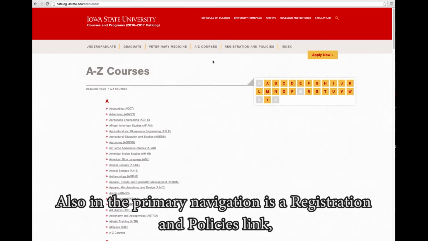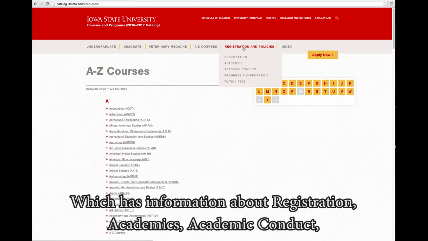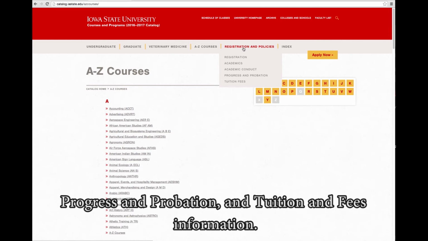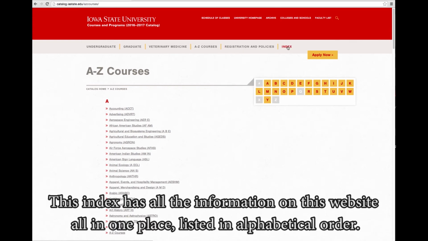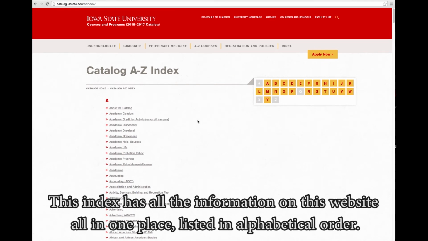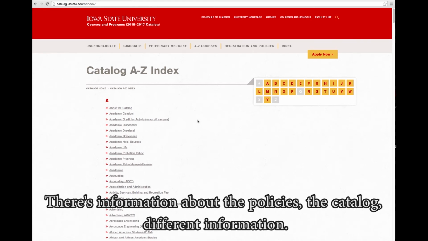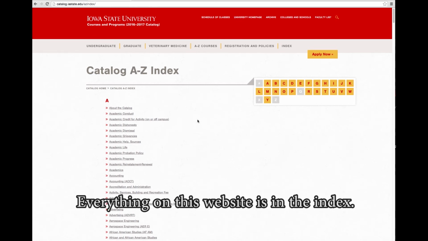Also in the primary navigation is a registration and policies link, which has information about registration, academics, academic conduct, progress and probation, and tuition and fees information. Also, there is an index. So this index has all information on this website, all in one place, listed in alphabetical order. So there's information from the policies, about the catalog, just different information. Everything on this website is in this index.